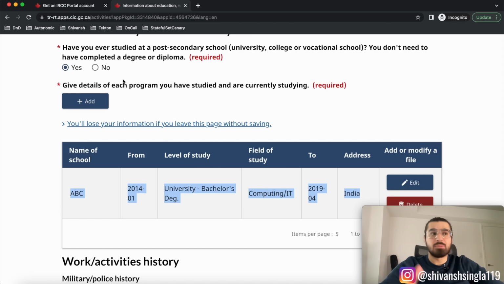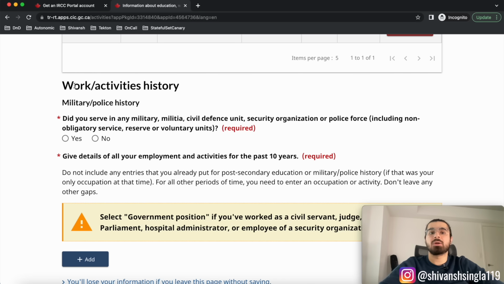And this is an example of how your information will look once you enter that. And if you've studied at multiple colleges or multiple institutes, or if you've done multiple programs, then make sure to give the details of every single program that you have studied or that you currently are studying. And then you need to provide your work history. So if you've served in the military, then say yes. If not, then just say no.